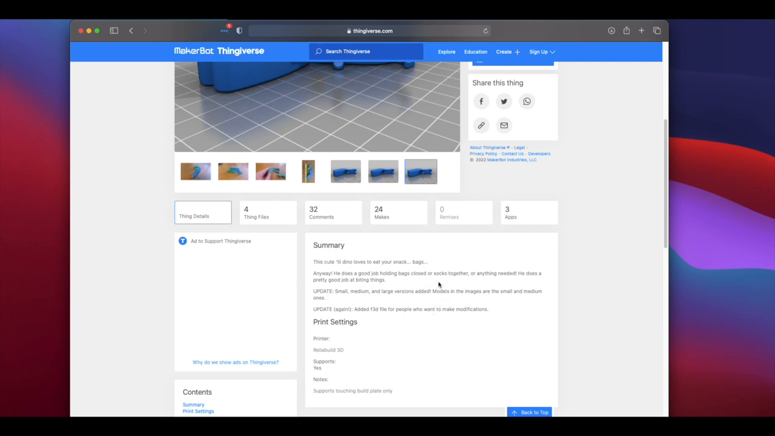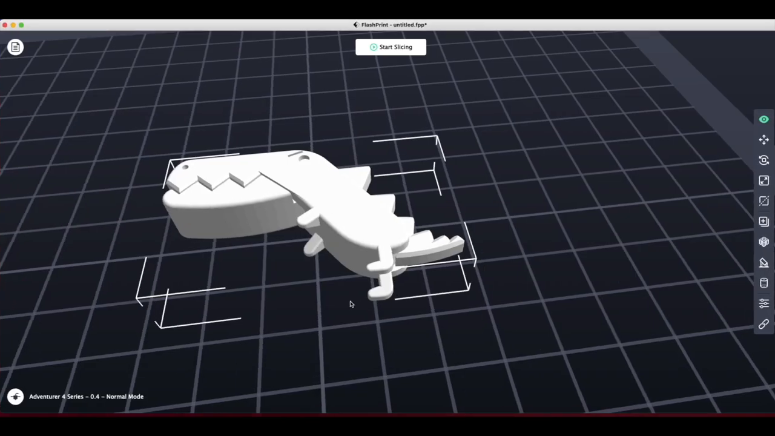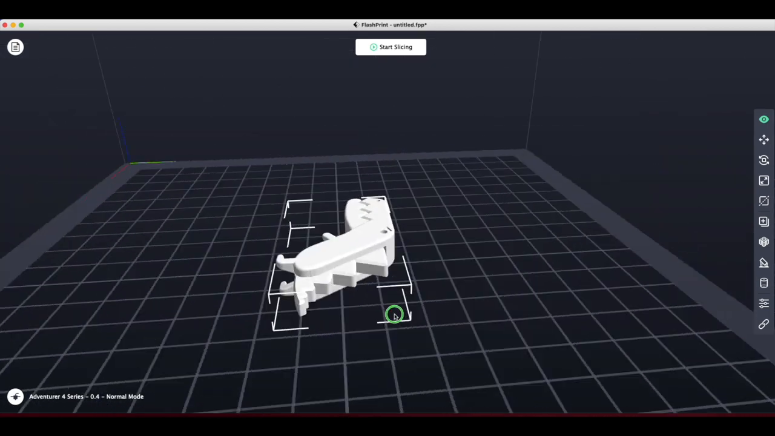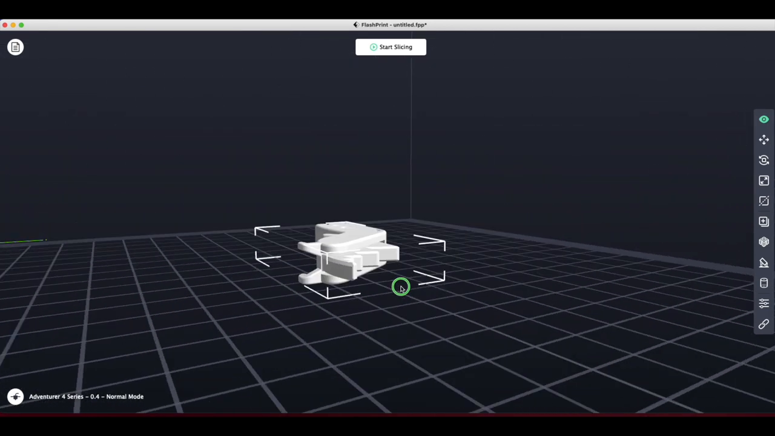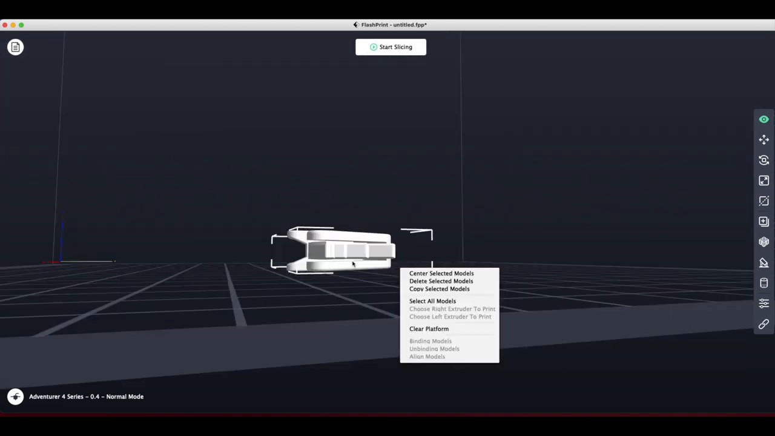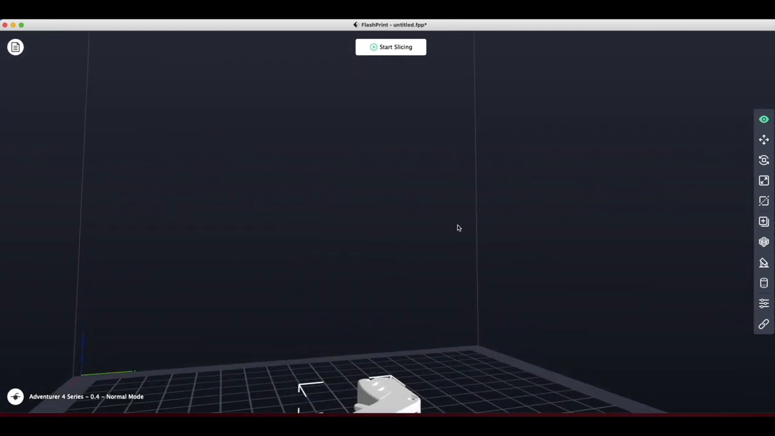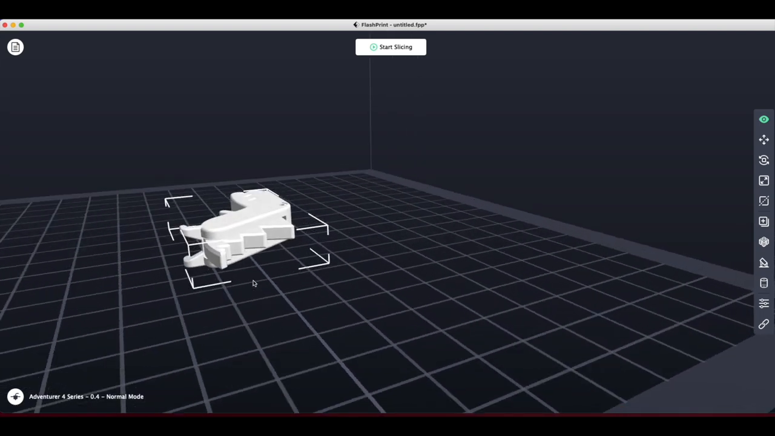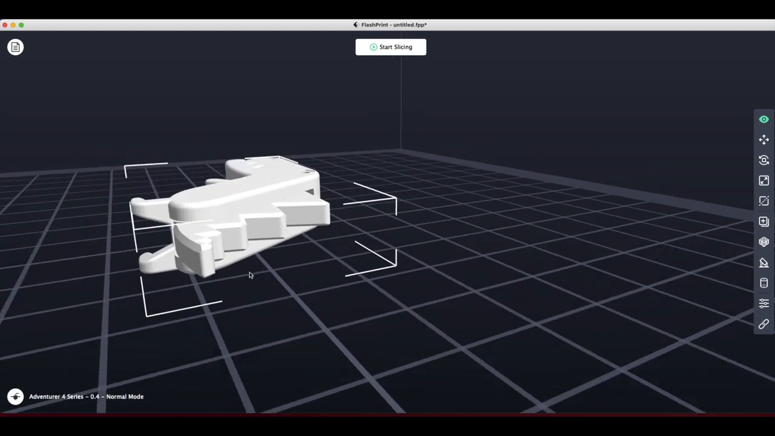I'll be printing with FlashPrint today. I'm using version 5.21. Let's get started. Okay, so you can see here I have the model loaded up in FlashPrint. And you can see from this model here, there's several spots that are just overhanging parts. You can see there. So we'll need to add some supports before getting this ready for print.